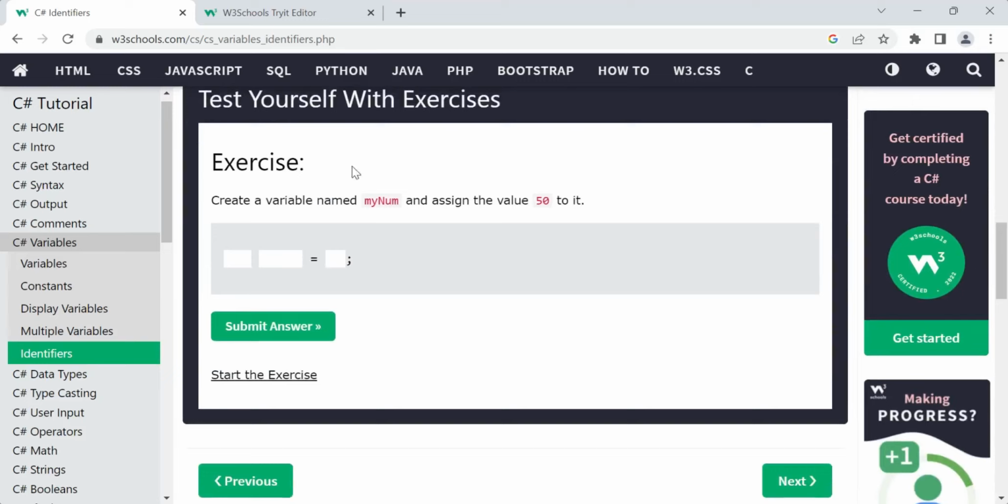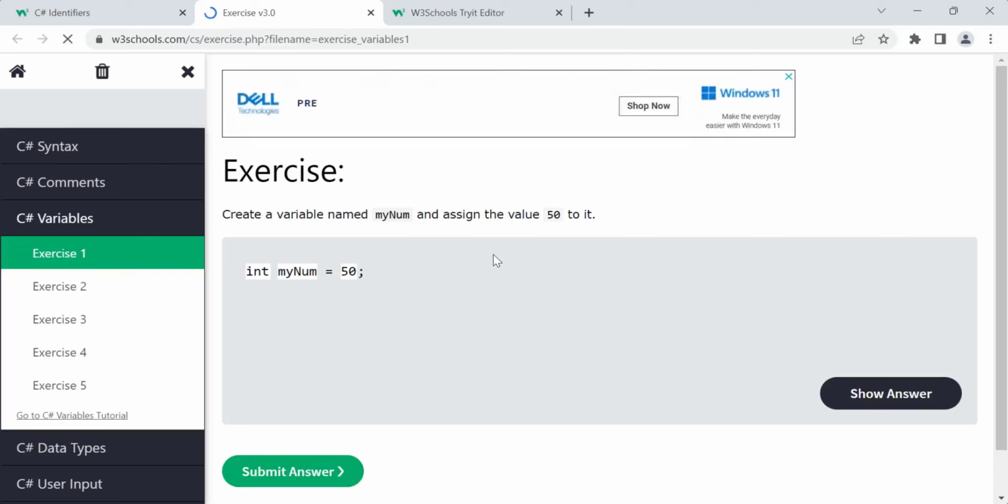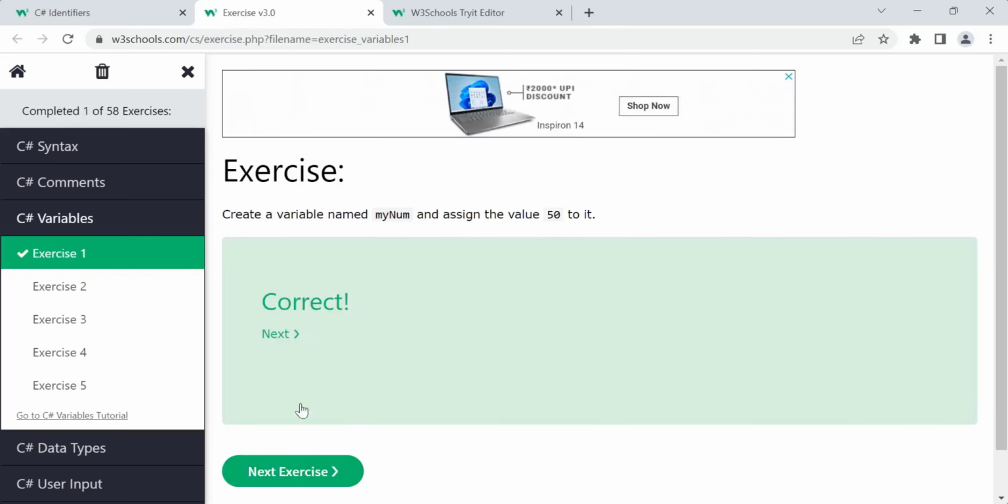So create a variable myNum and assign a value. Here you will have an exercise. It will ask you to fill up the boxes. Here they ask to create a variable named myNum, and assign the value 50. So 50 will be an integer type. You have to give the type as int, and myNum is equal to 50. You can submit the answer and check whether it is correct or not. They ask these things, we give the answer and submit, and it's correct.